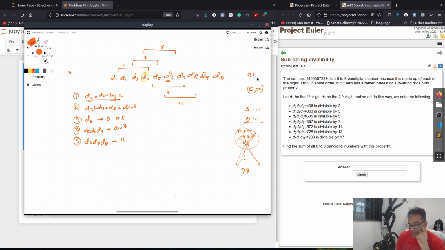Okay, none of these things are possible, because if it's pandigital, then this one and this one cannot be the same thing, and 0, 11, 0, 22 and so on, these are the only things divisible by 11. So D5 cannot be a 0, it can only be a 5. Okay, so that makes things much simpler.